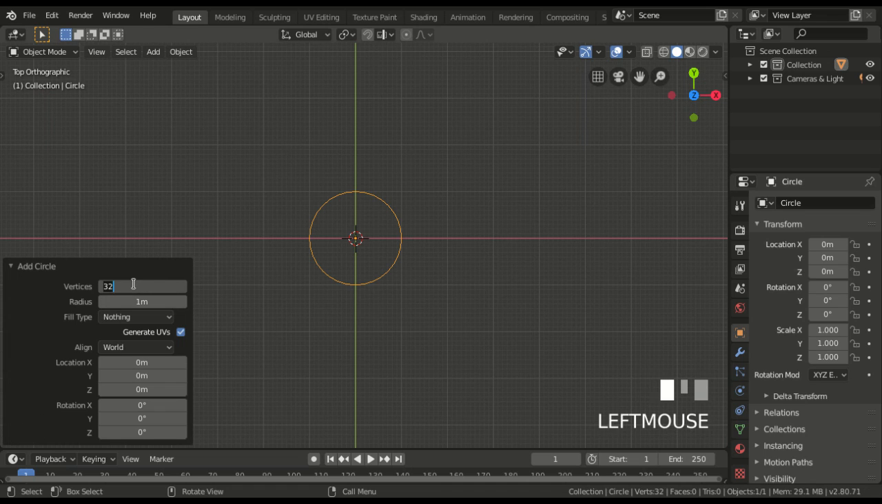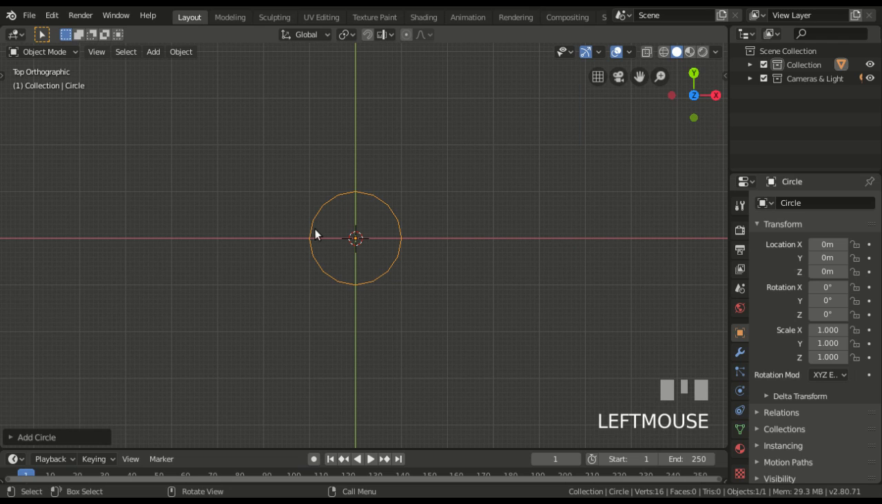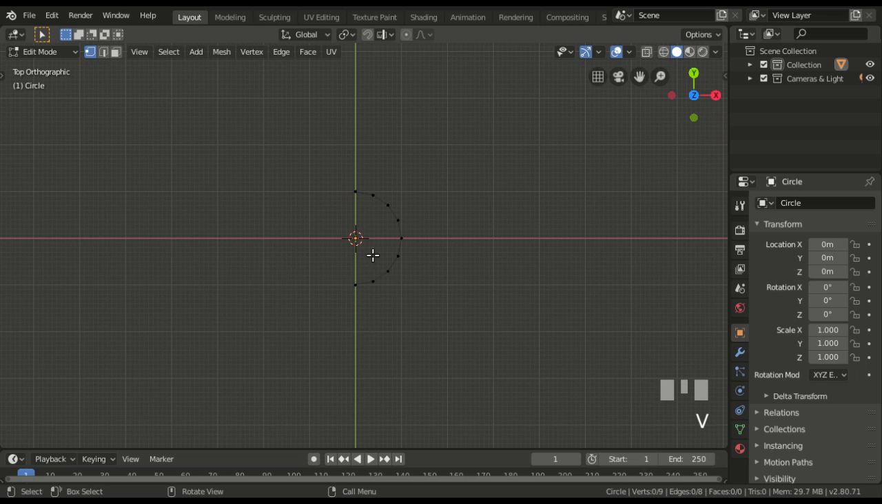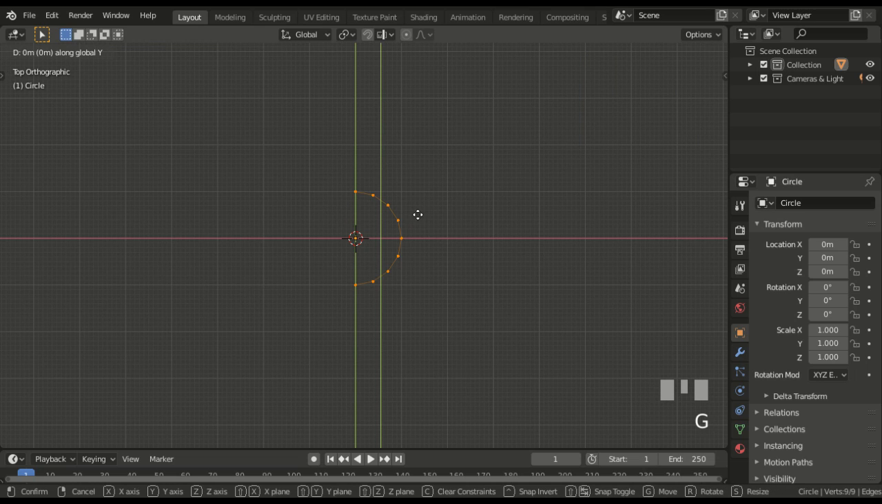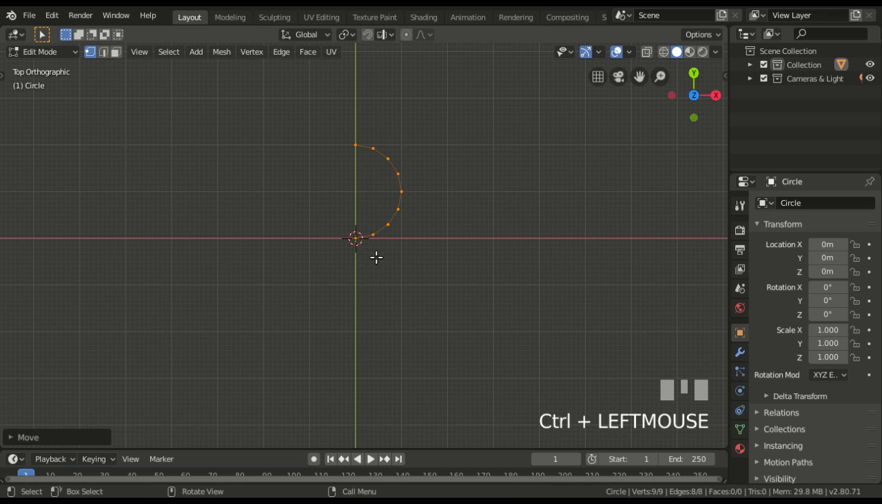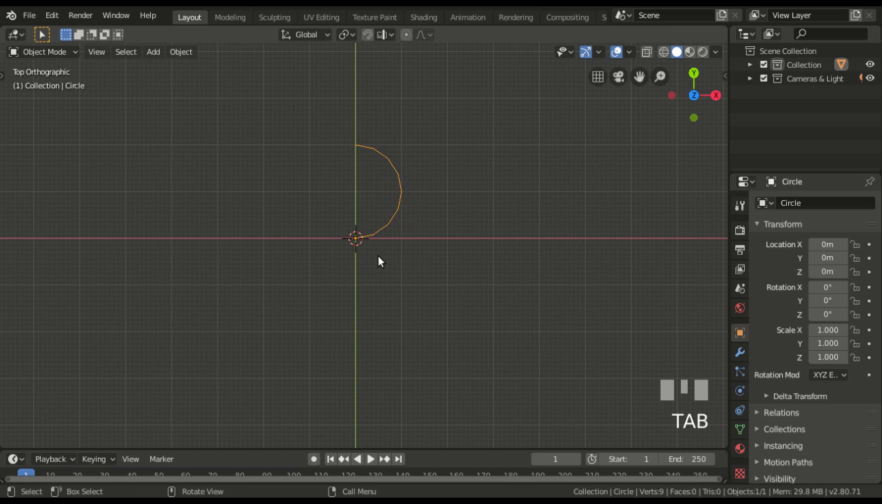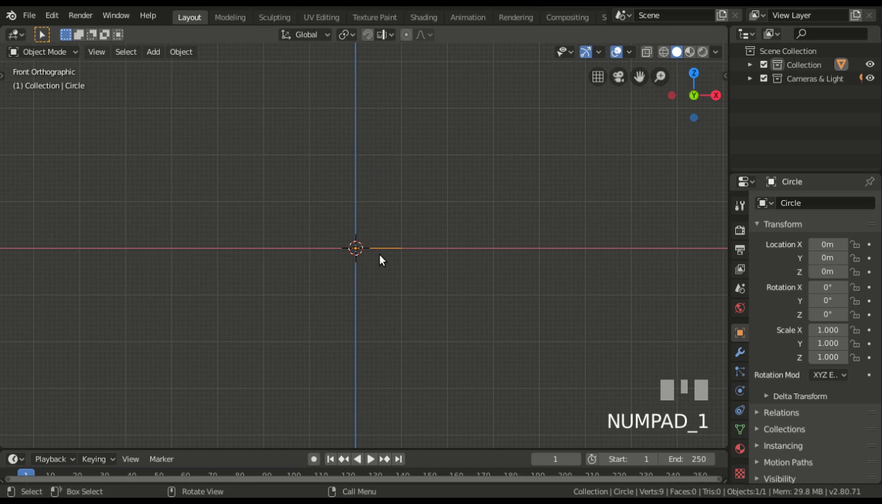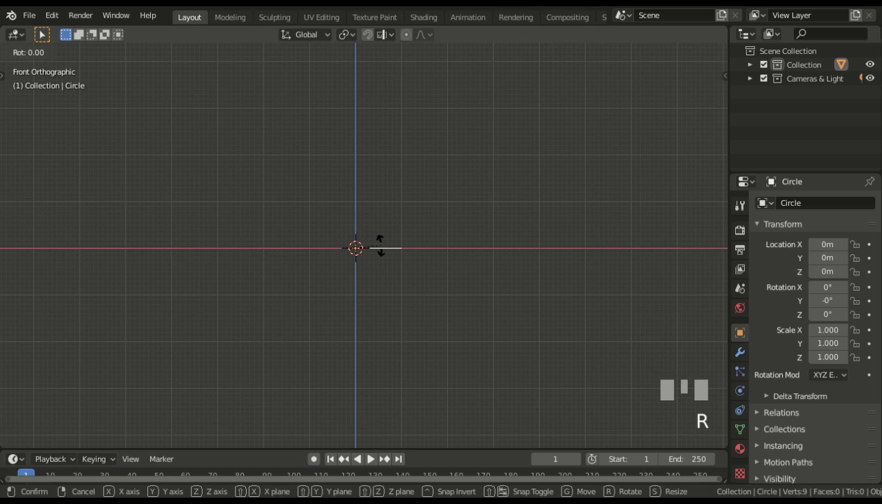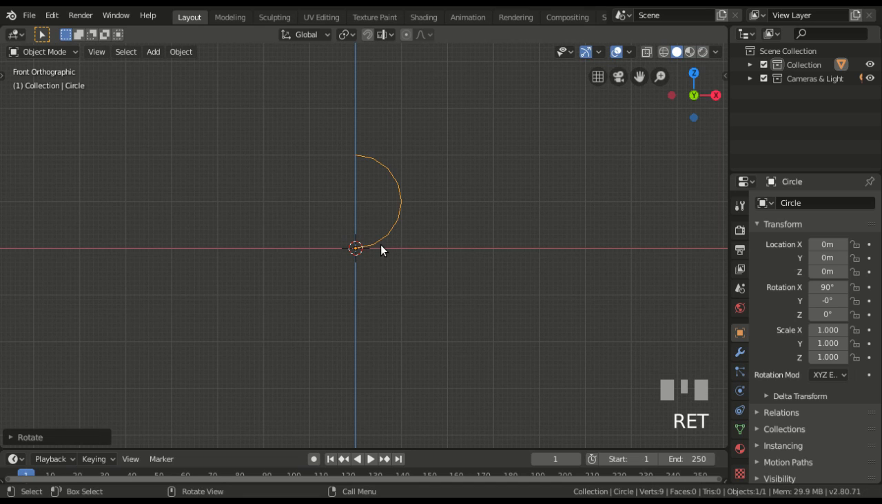In the operator I'm going to divide the amount of vertices by half. And in edit mode, I'm going to select half of the circle and I'm going to delete the vertices. I'm going to select everything and move this on the y-axis, holding down Ctrl and align this vertex to the origin point. In object mode and the front view, I'm going to rotate this in the x-axis by 90 degrees. And I'm going to apply the rotation.